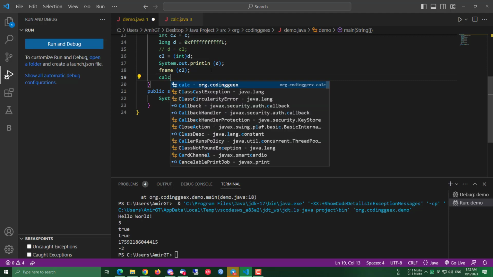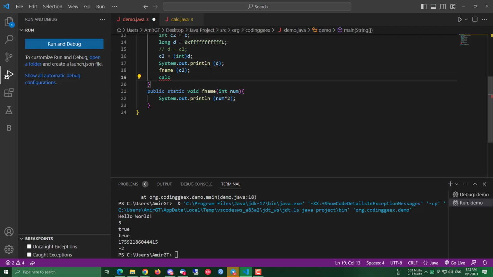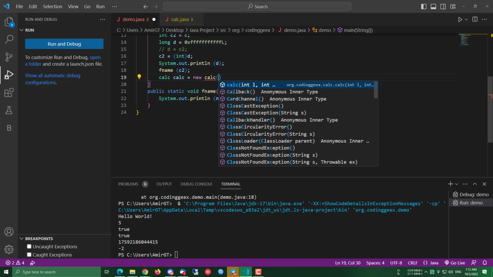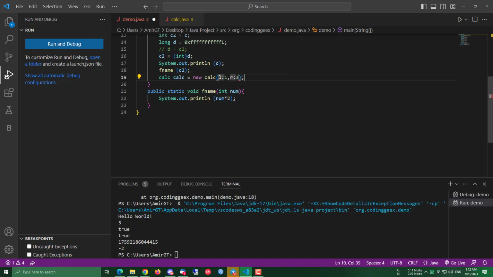Calc is a type. The type is calc. Name it C3 or something, or calc, name it calc. Calc equals new calc, round parentheses or press enter. Yeah, 1, 3 and a semicolon at the end. Save it.